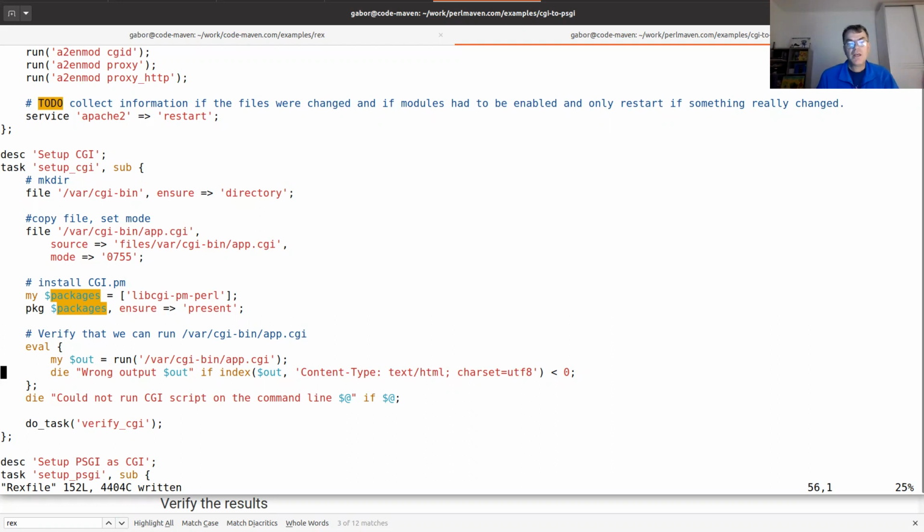Because if at the end I get to the point that everything is installed and then I visit the CGI script with my browser and it gives me a 500 error, then I really don't know what went wrong. And if I put in these checkpoints where I check that these things are working, then I know which part broke, which is easier to do.